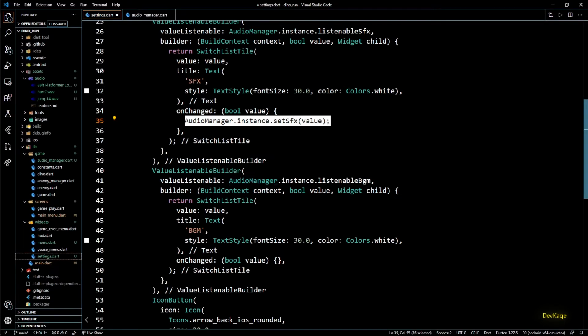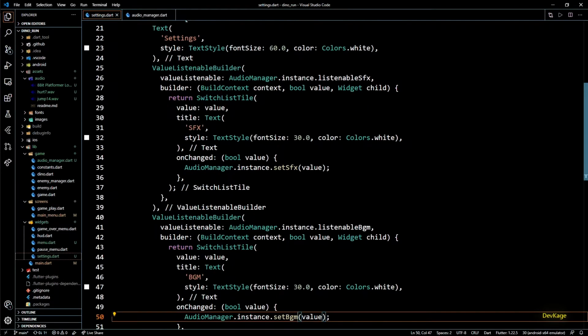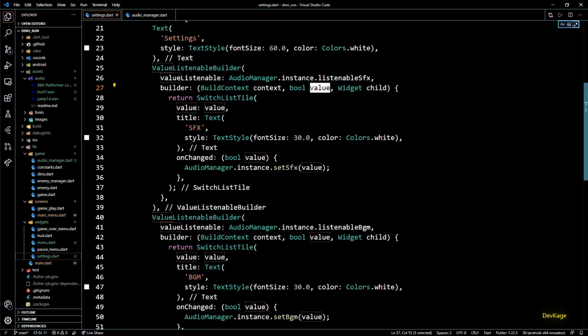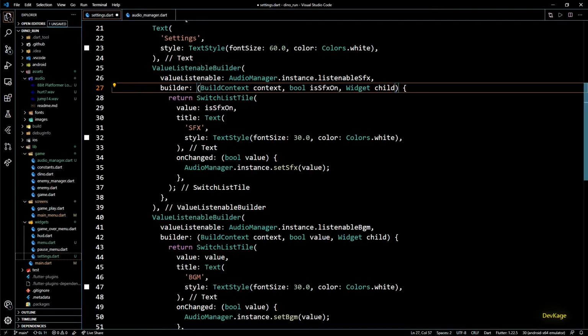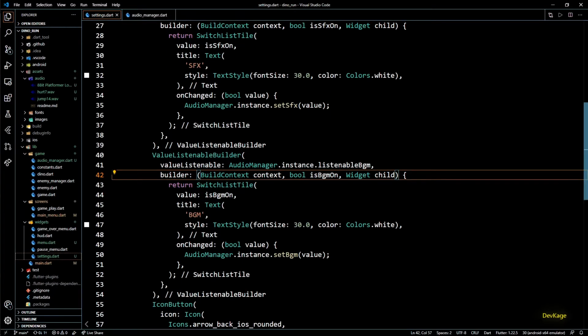This will update the value stored in Hive as well as the value notifier stored inside audio manager. And as those notifiers are added as value listenables in these switch list styles, the state of toggle on UI will also get updated without having to do any set state. And just to make this more readable, I'll rename the input value to builder functions as isSFX on and isBGM on.